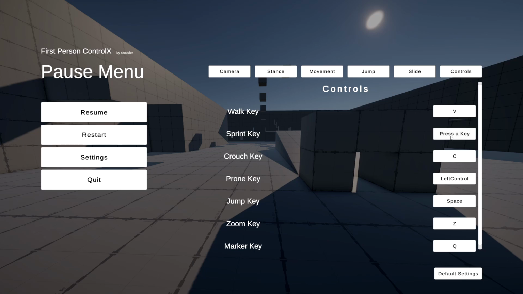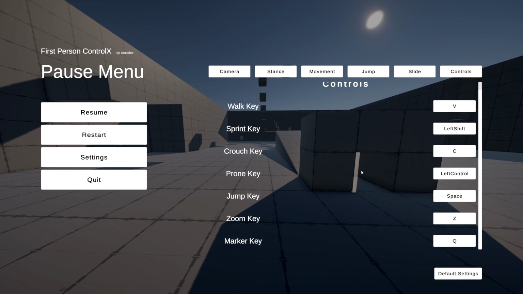No, I can't. I think I added it, not being able to. Oh yeah, I forgot that I added this on the last update. So you cannot change a control to the same key as another. Only separate keys can be assigned.